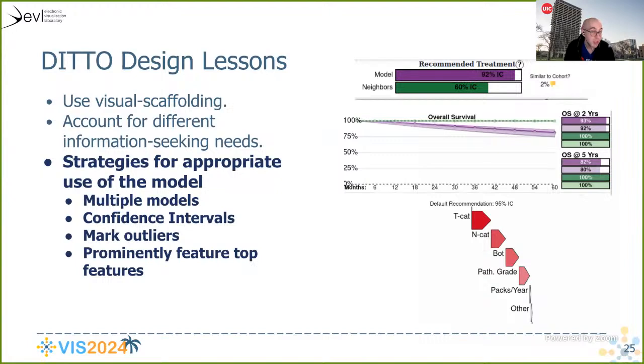And 3 is using multiple approaches to balance users' expectations of the model. So in our designs, we relied on showing the model prediction side by side, flagging outliers, showing confidence intervals when possible, and placing the feature attribution plots prominently in our views.